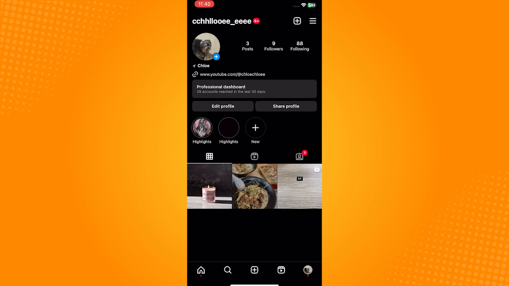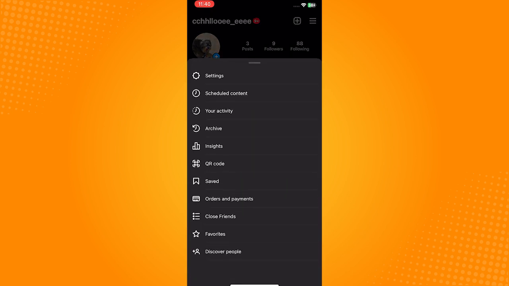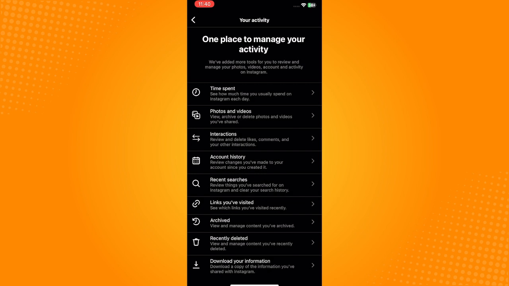This will direct you to the profile tab, and in here just click on this three lines icon on the upper right corner of your screen. Now click on your activity among these additional options. In this page, proceed to interactions.